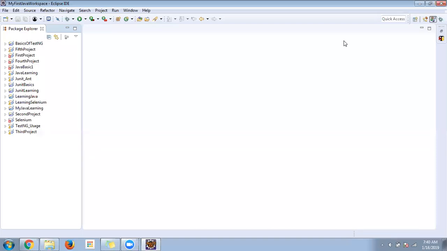So today's topic, as I told, we will be looking at logic building. So what is logic building here, actually? It's like if you want to write a program to find whether a number is a prime number or not, or if you want to find whether a number is in the Fibonacci series.